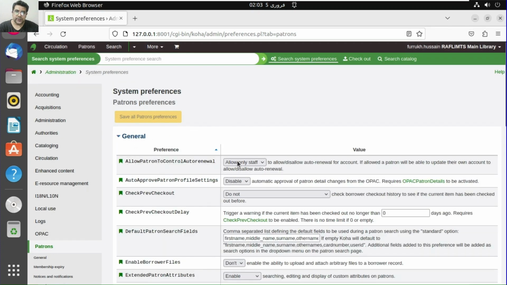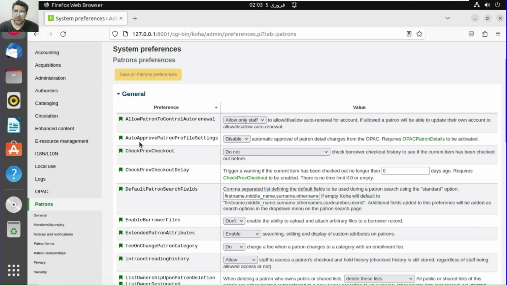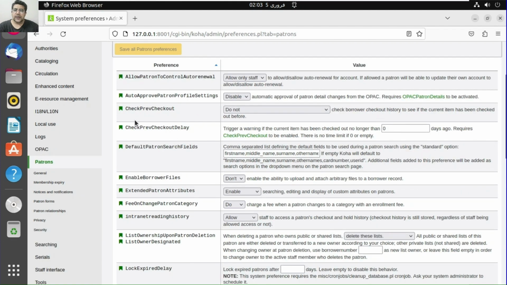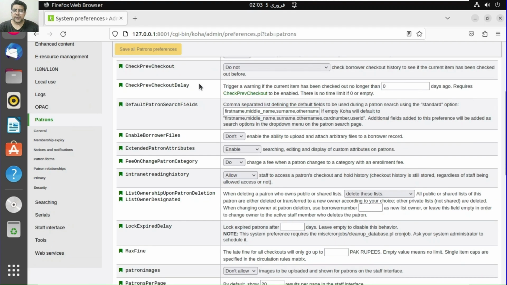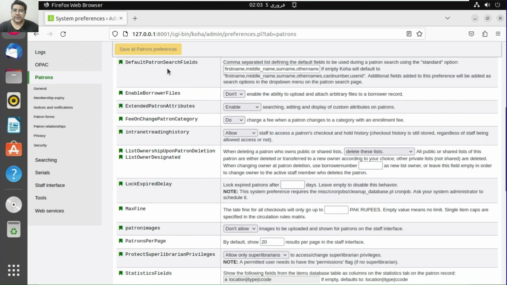Allow patterns to control auto renewal. If you have a policy, you can allow patterns, or allow only staff here by default. Auto approve patterns profile setting is disabled by default, and then auto check previous checkouts: check the borrower's checkout history to see if the current item has been checked out before. So you can allow this. The default pattern search field would be the first name, middle name, surname, and so on, other name, card number, user ID, so you can search a pattern when you actually circulate a book.